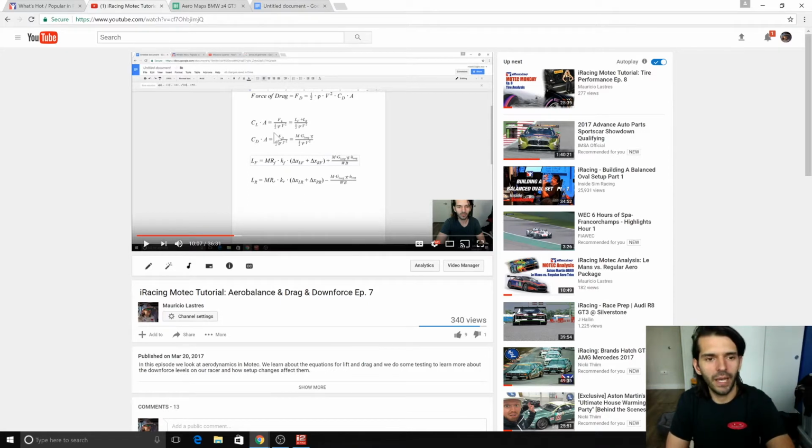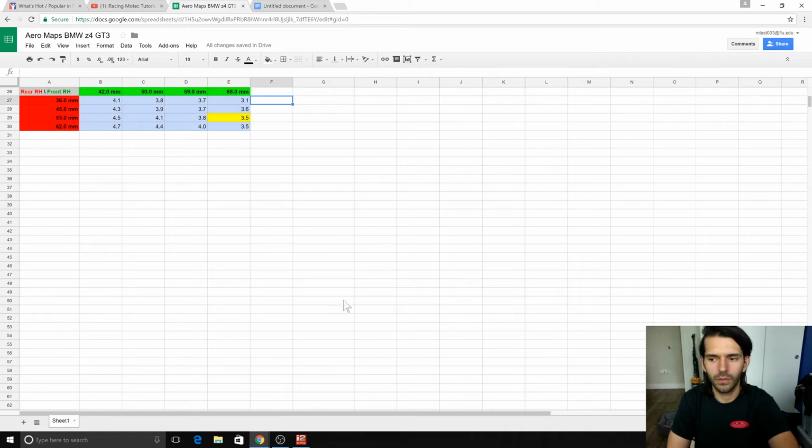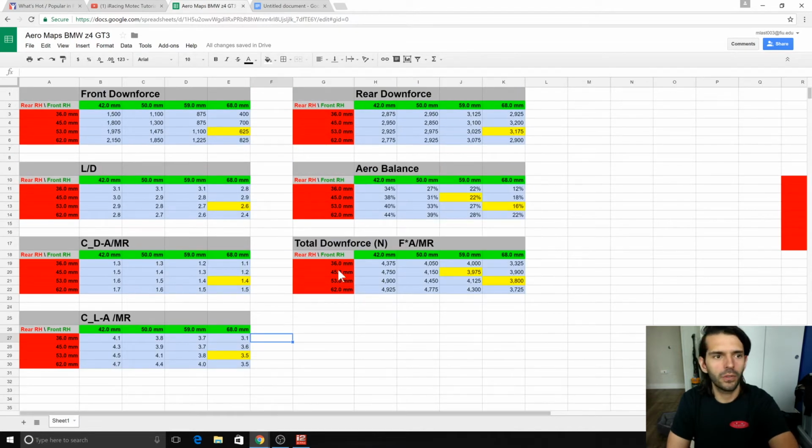We're going to take those maths that we did on episode 7 and we're going to be creating an Aero map. This is the Aero map I made for the BMW Z4 GT3, and it shows front downforce, rear downforce, lift over drag. This is the aero balance. So this is the front percentage, and this is the coefficient of drag and the coefficient of lift, and this is the total downforce.